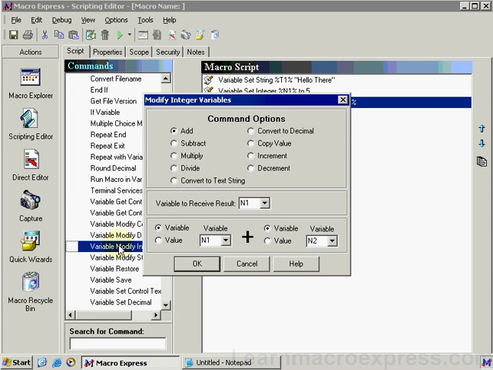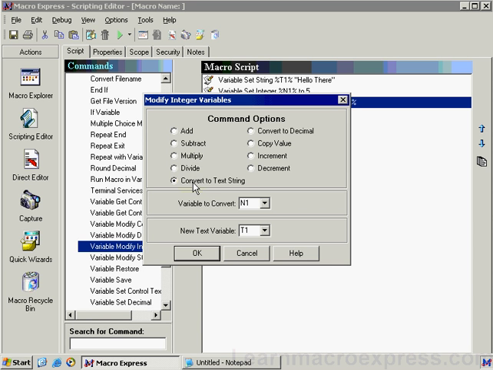Now from here we can do quite a few different options to integers. We can add variables or values together. We can subtract variables or values, multiply, divide. We can convert our integer variable to a text variable. We can convert the integer variable to a decimal variable. We can copy the value, which will allow us to copy the variable to another variable.